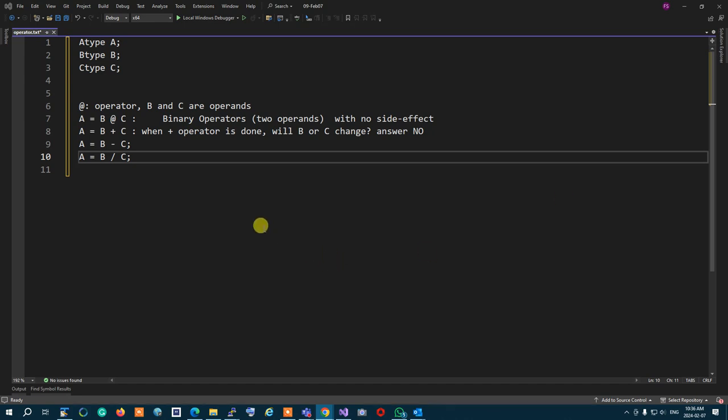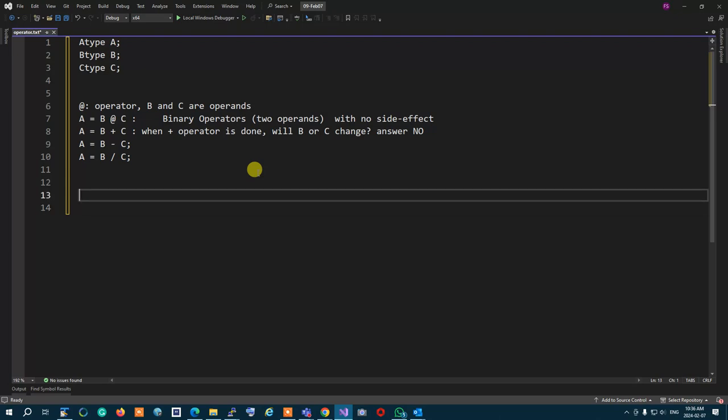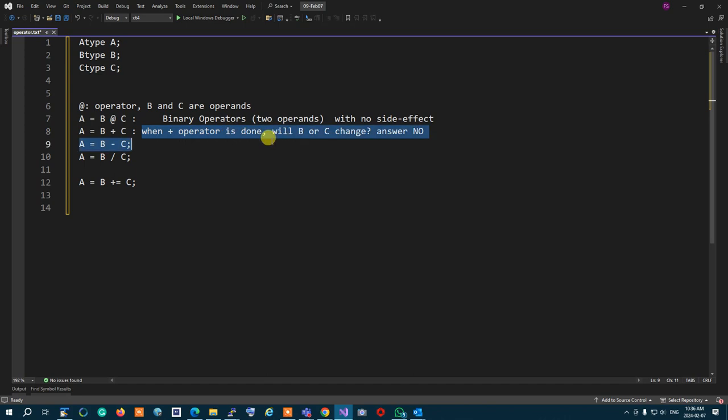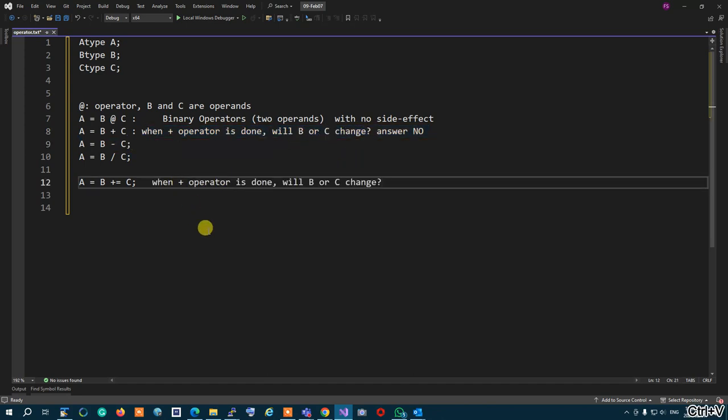But there are operators that act like this. There are binary operators that are like this. When you have something like A plus equals B, my question is, when the plus equal operator is done, will B or C change? Some people are saying no. Of course it changes. If I print B, B is going to have 7, because plus equal will add the value of C to that one. Do we understand that B changes with this plus equal operator? It's a binary operator, but it changes the value of B.